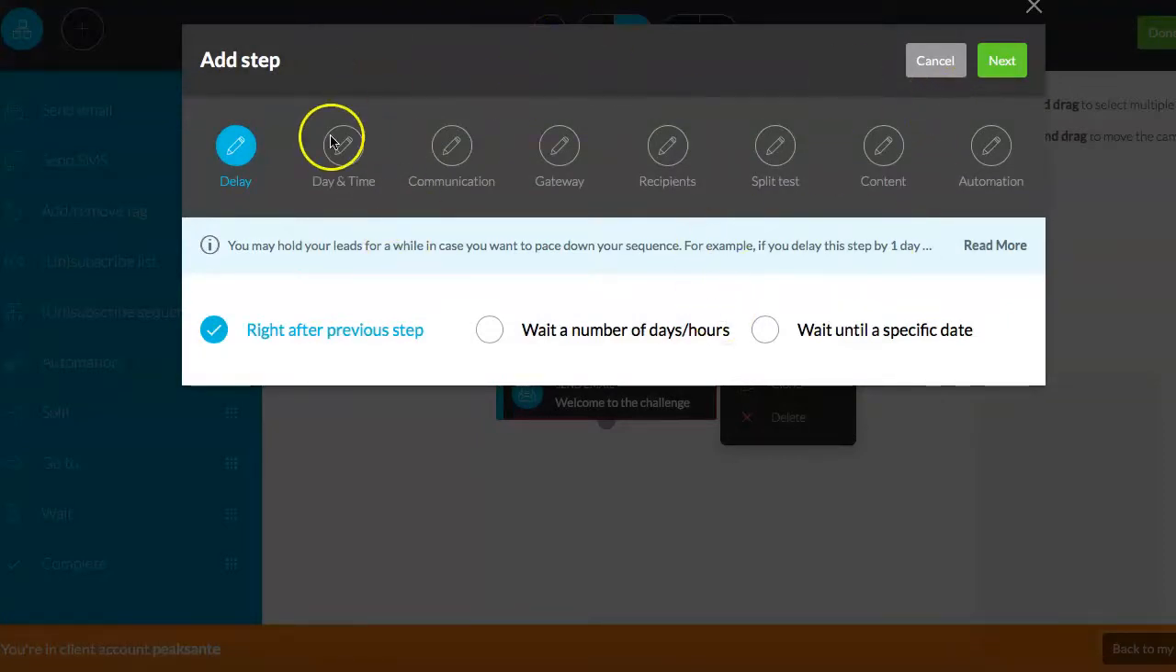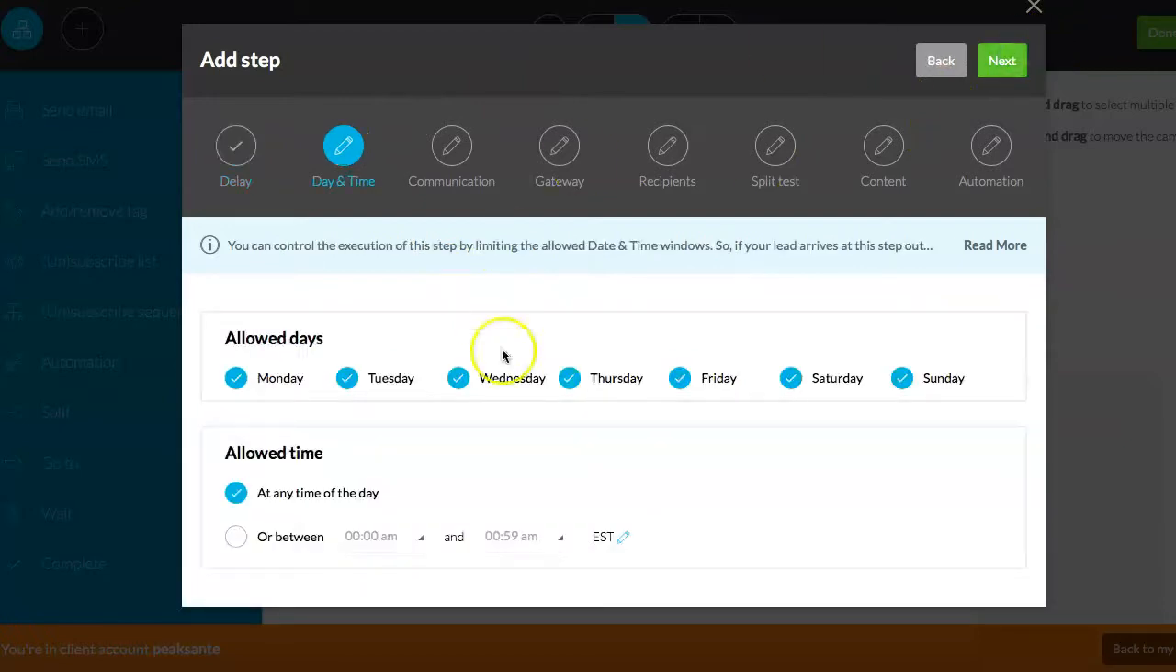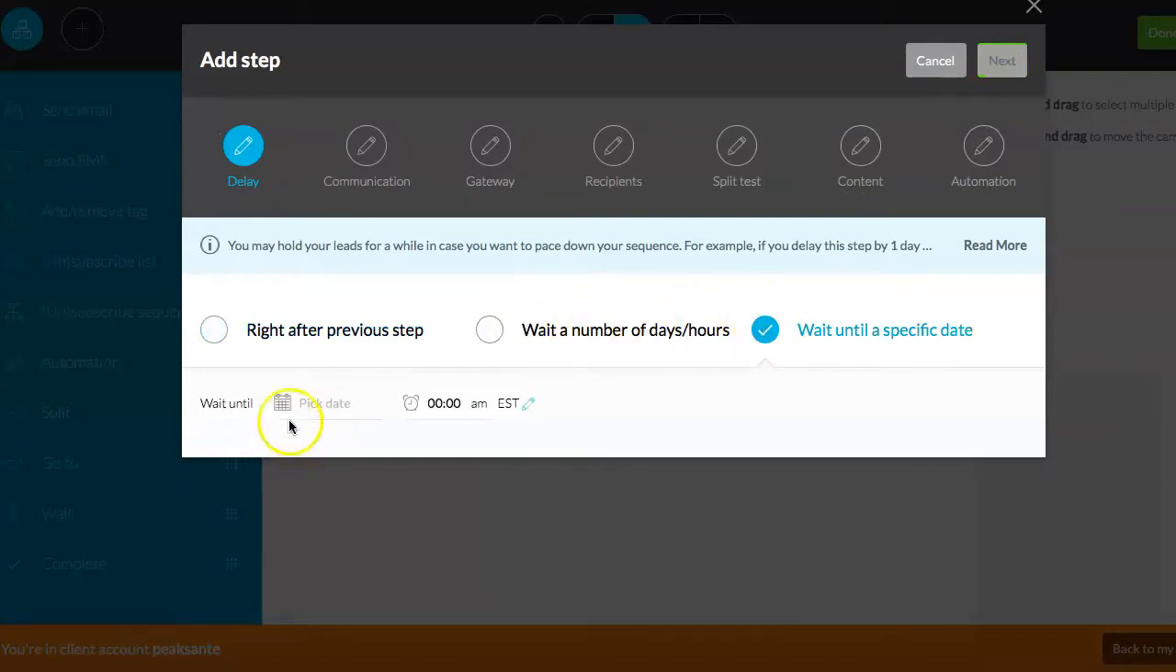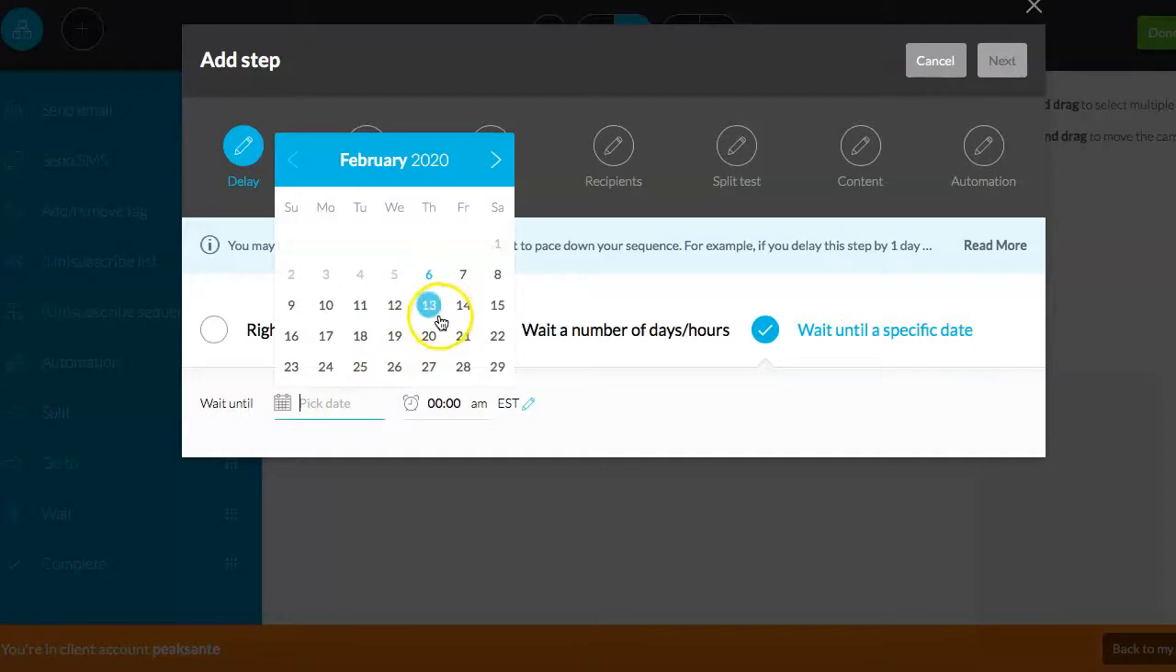Let's talk a minute about live challenges versus evergreen challenges. Now for a live challenge, that's when a challenge starts on a specific day and everybody goes through it together. You'll update the setting on the email for day number 1, and you'll tell it not to send until a specific date. Then you'll set each subsequent email to go out 1 day later.